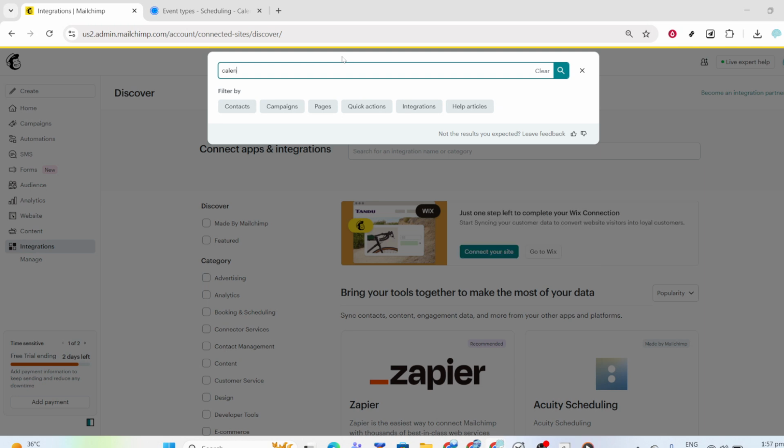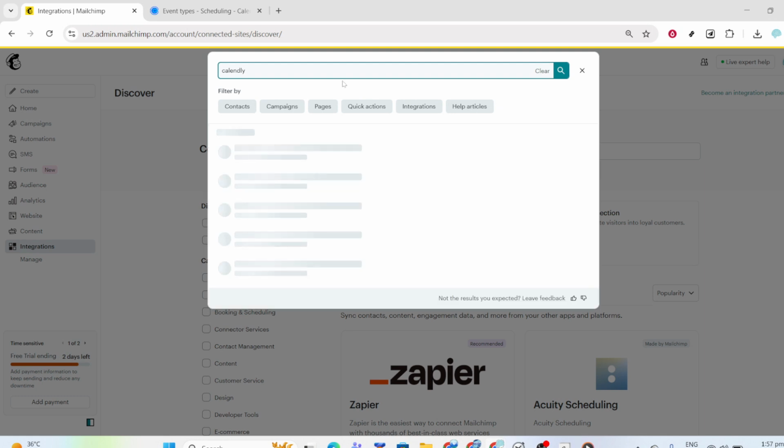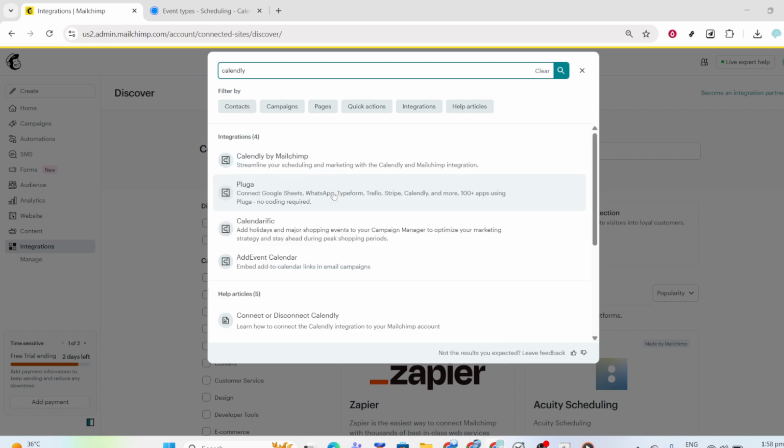Once you're on the integrations page, use the search bar to find Calendly. Type Calendly, and you should see the official integration appear. Click into the Calendly integration to open its details page. Here you can review what the integration does and what data will flow between the two platforms.